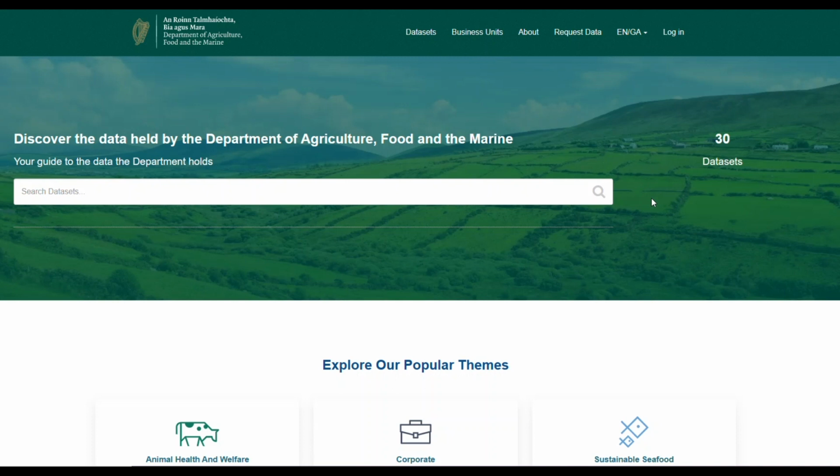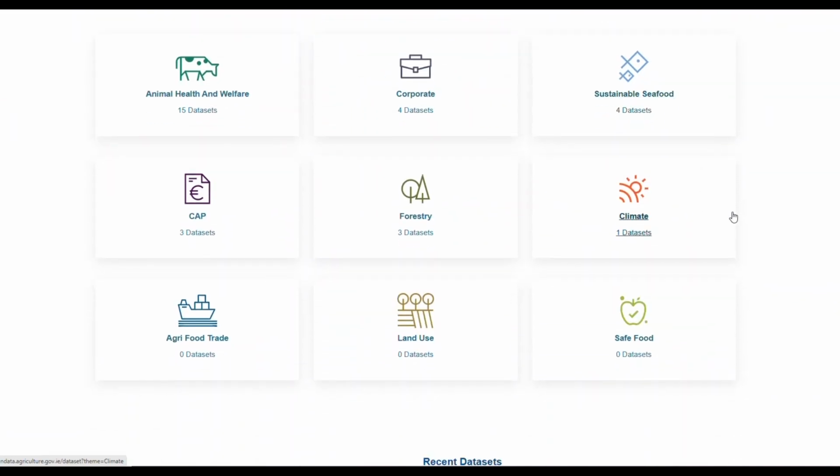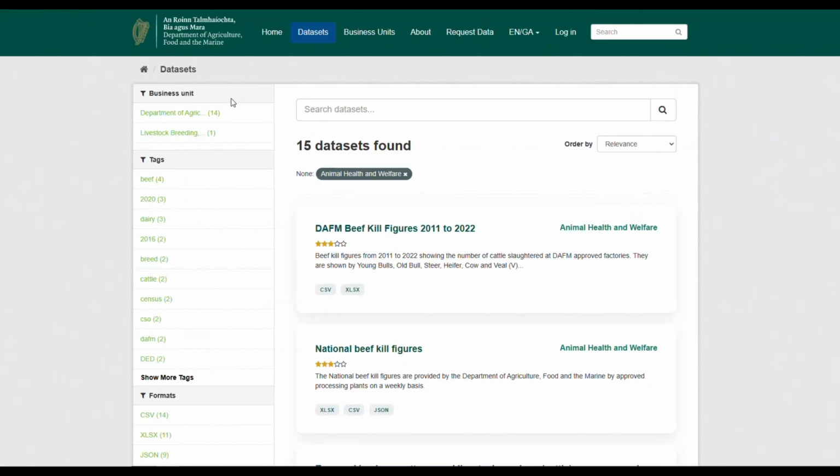Now you can explore the datasets by popular themes, such as animal health and welfare, corporate, sustainable seafood, common agricultural policy, forestry, climate, agri-food trade, land use, and safe food. For instance, if you wanted to search under the theme animal health and welfare, where we have 15 datasets published, you can click on it and it will bring you into a list of datasets. You can order by relevance, name ascending, last modified, and popular.